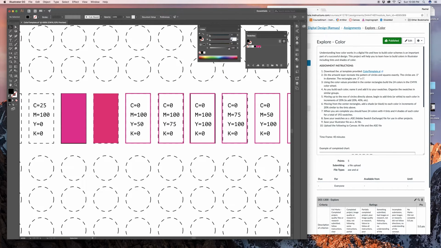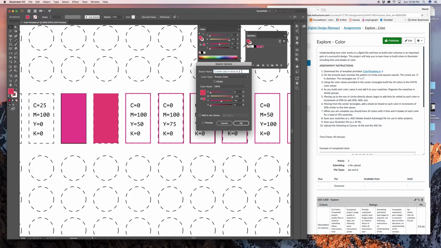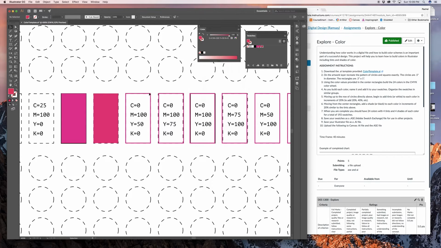So it looks like we've got 100% magenta and 50% yellow and 0 black. That creates this next color. I'm going to double click on it and make it a spot color. So I've got that one. I'm going to do this next one here.